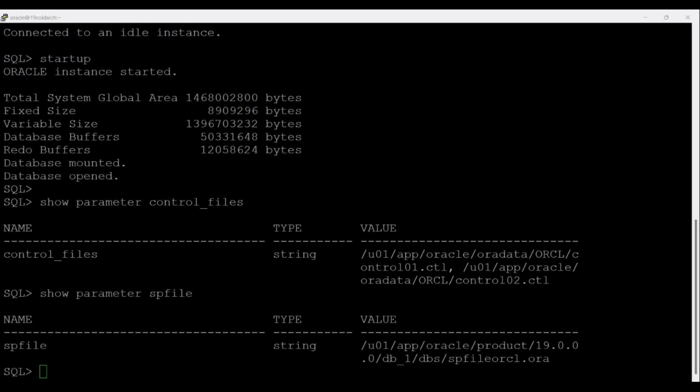And there are some guidelines to manage the control files for a database. The first guideline is to provide file names for the control files, multiplex control files on different disks, back up control files, and manage the size of the control file. So these are the guidelines we should follow when we are managing the control file.